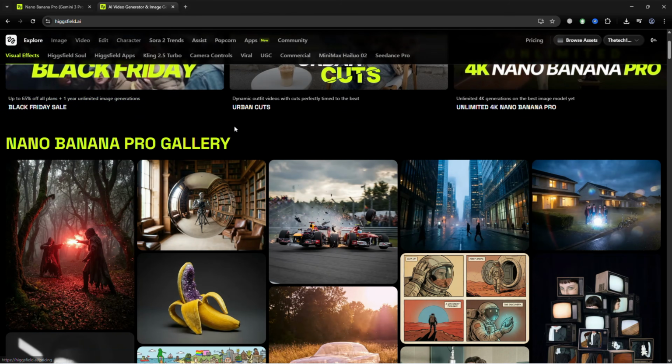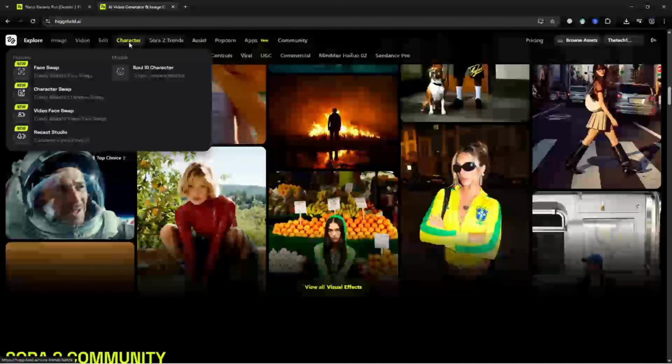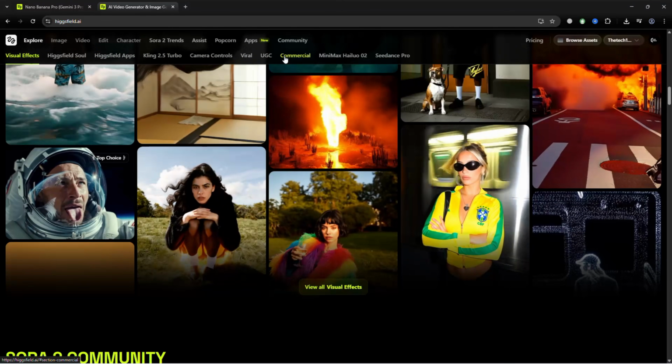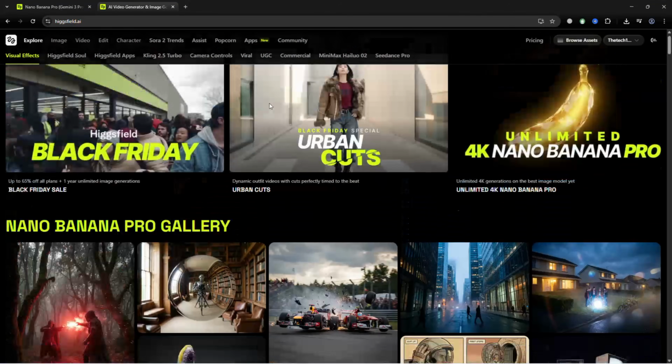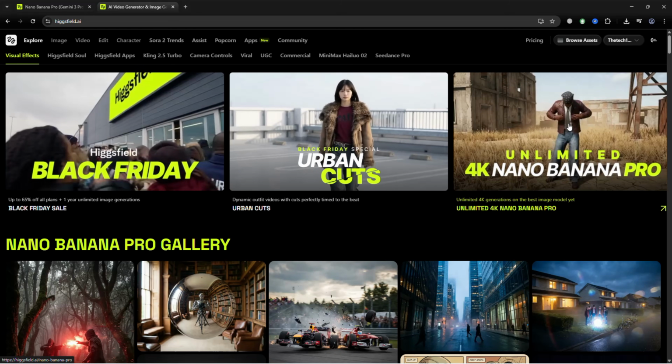Open Higgsfield.ai and sign in. The workspace loads straight into a simple dashboard where all your tools sit in one place. No complicated menus, no hunting around. Click on Nano Banana Pro.